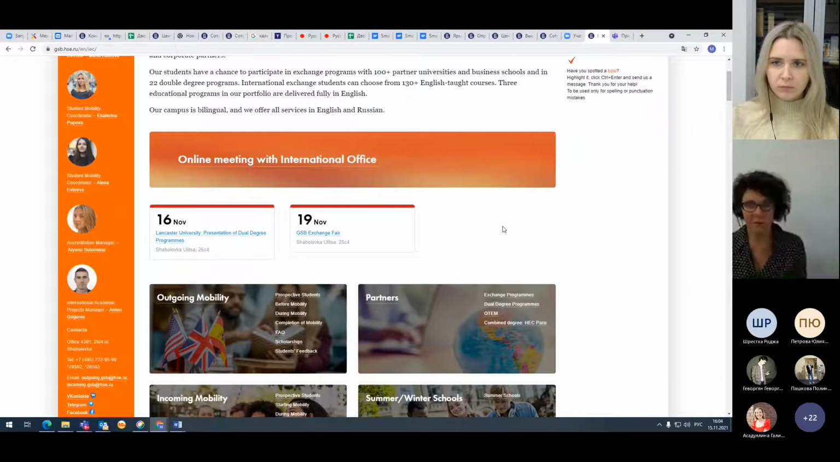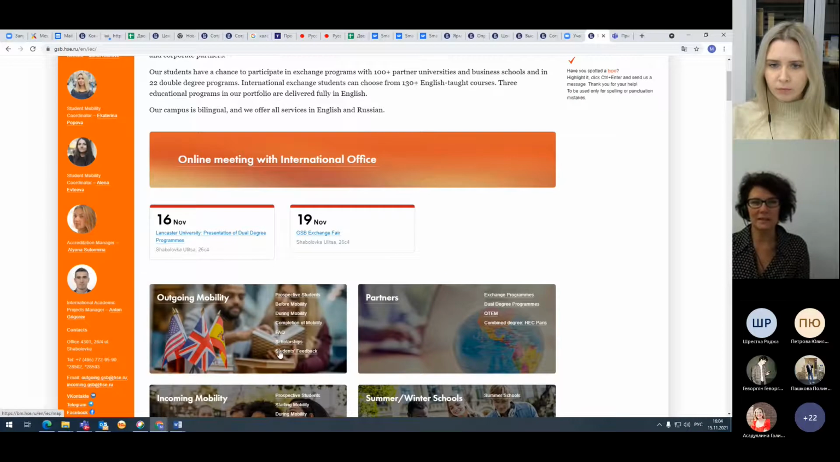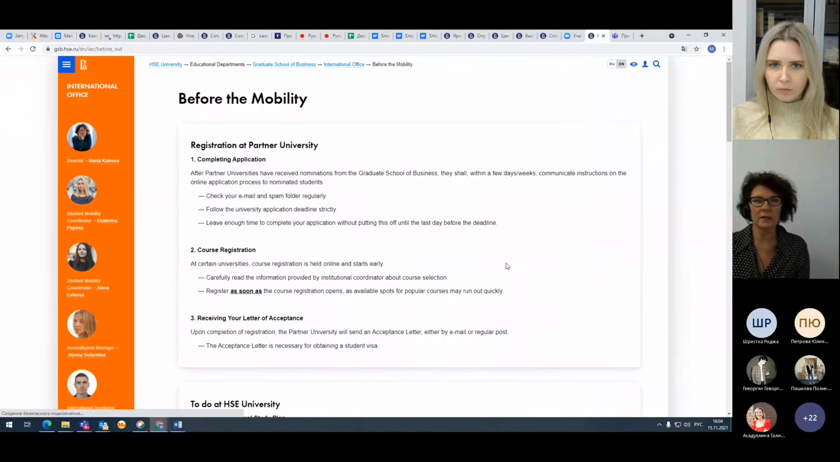what kind of steps you have to take at this point, you can always go to our international office site. You go to the outgoing mobility section, and we are still at the stage of being before mobility, so you click on the before the mobility button, I guess.